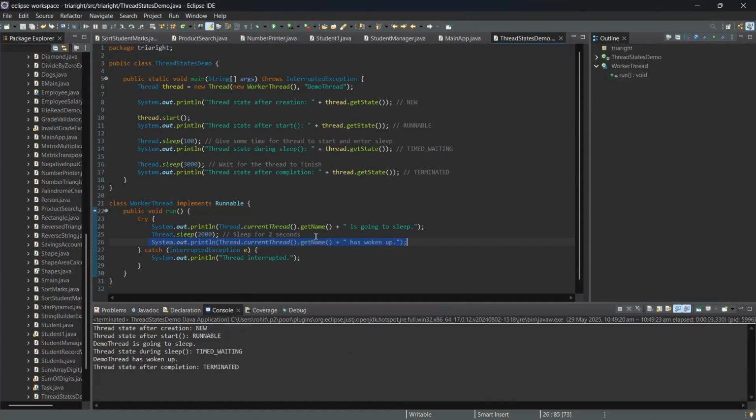Now let's perform the task of printing numbers 1 to 10 using a thread.